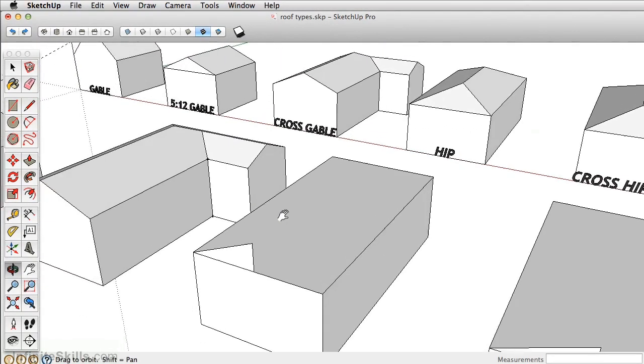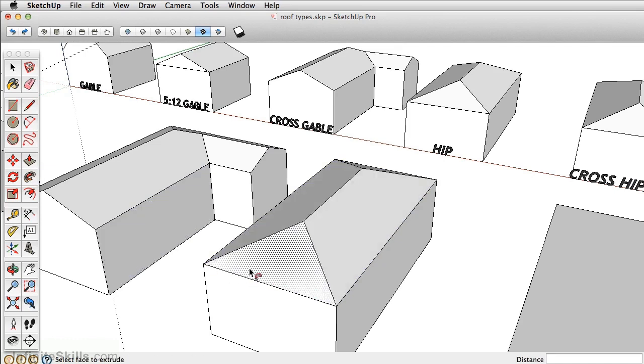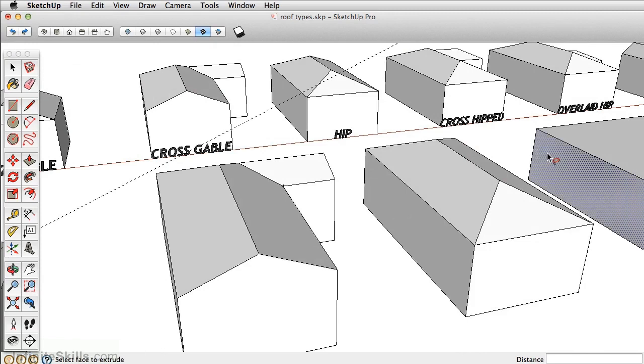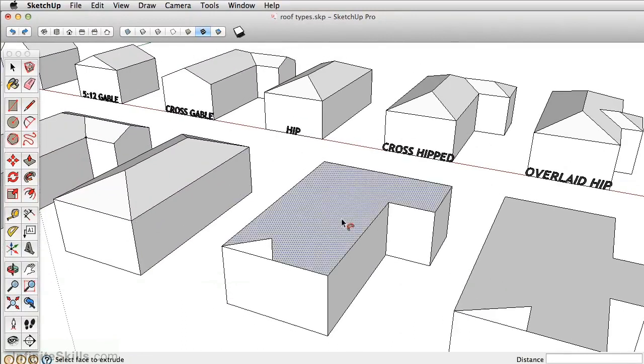The other way that you can use the Follow Me tool is by pre-selecting the path or the face and then clicking the Follow Me tool and just single clicking on the profile. And that's going to generate the entire wrap around for you, as shown in the hip roof here. You can do the same thing here for these 2 examples.